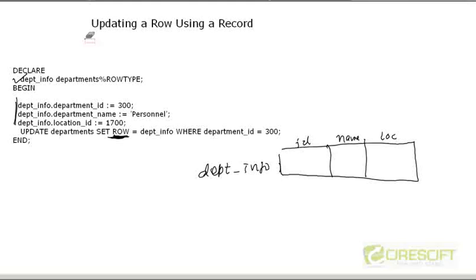For whatever reason, let's say I forgot to put this line, so I don't have anything assigned to the name. In that case, my department_info variable is going to look like this: 300, then the name is null, since I didn't assign anything, then 1700. So when I do this update statement, for department 300 the name is set to null, because I'm going to set exactly what I'm seeing here in my department_info variable to that row in my database.